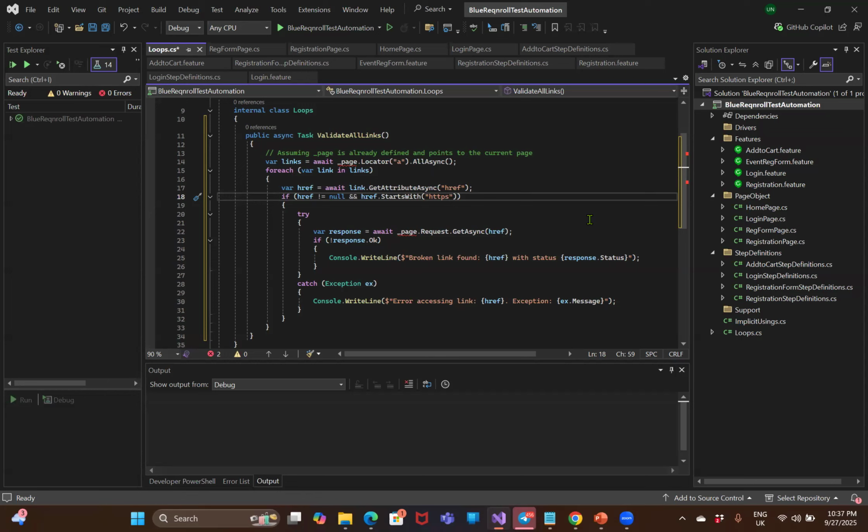So the next line reads var response equals await page.Request.GetAsync(href). This is just a way for Playwright to send a request to the href. Playwright is also used for API testing. So this is one of the powerful abilities of Playwright, unlike Selenium, where you have to use something like a separate system. But with Playwright you could have something like this and it's going to work properly. So you could use Playwright to send a request and get the response back.